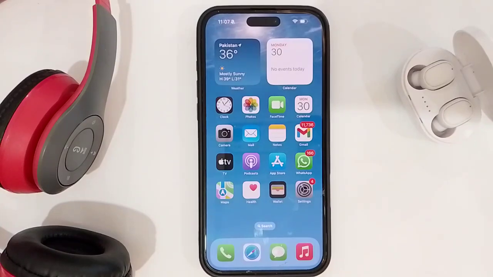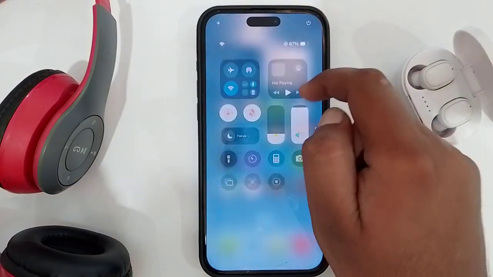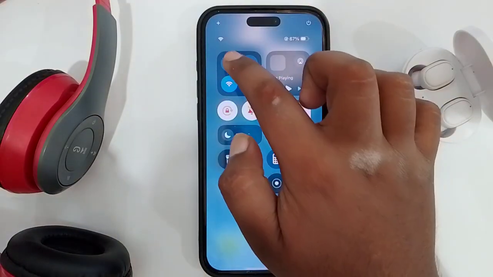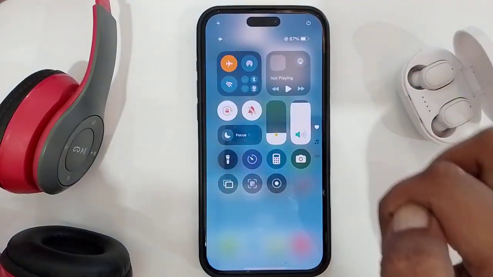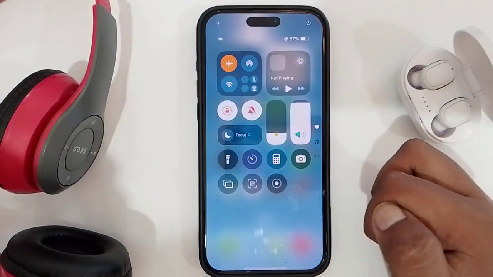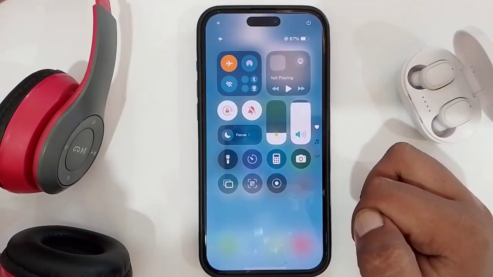So today I'm going to tell you how to fix cannot connect to the App Store on iPhone. If you want to fix cannot connect to App Store, you just need to follow these steps. The first step is that you just have to put your phone on airplane mode. Just scroll it down and here you have airplane mode. Just tap on it to enable it, and briefly you have to hold for 10 or 15 seconds.